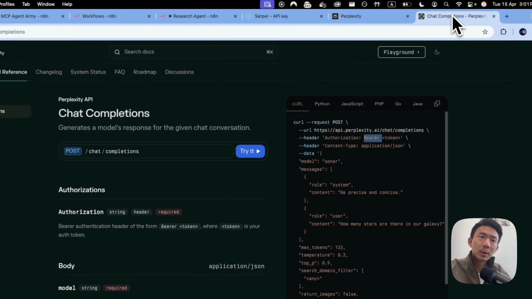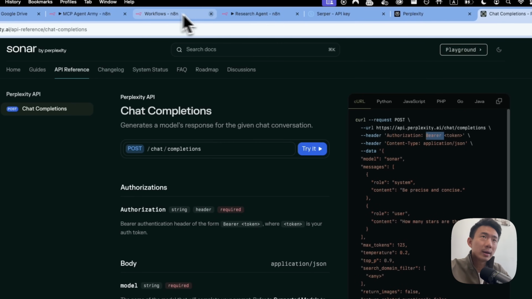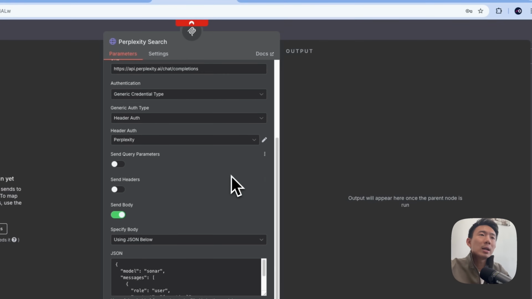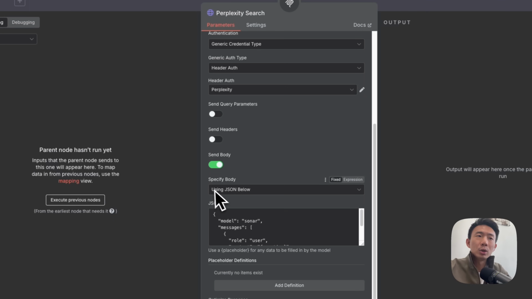But be aware of that. We need to add Bearer, space, before we add the API key. Again, we need to add Bearer space, then with your API key, all together, paste as a value here. All right. Then we enable send body and specify body using JSON below.